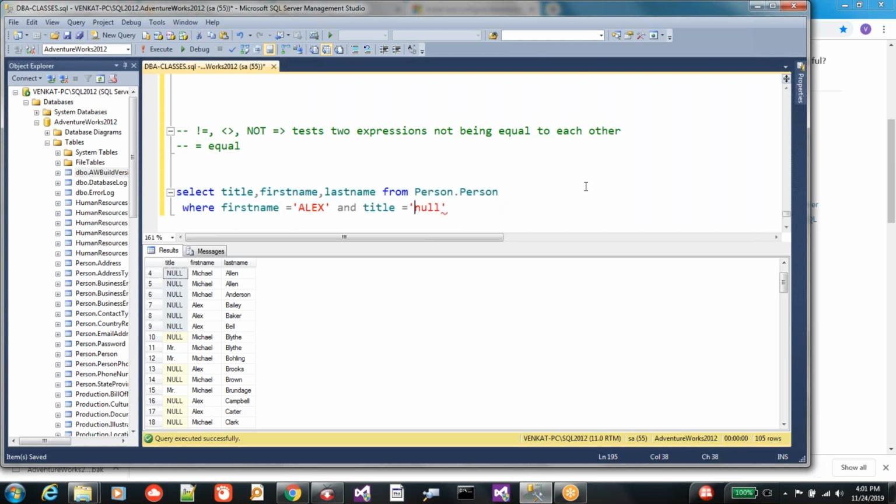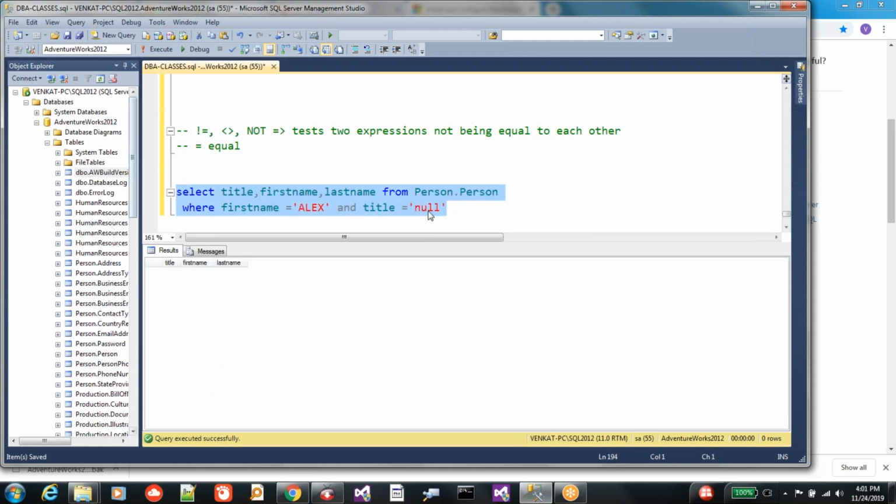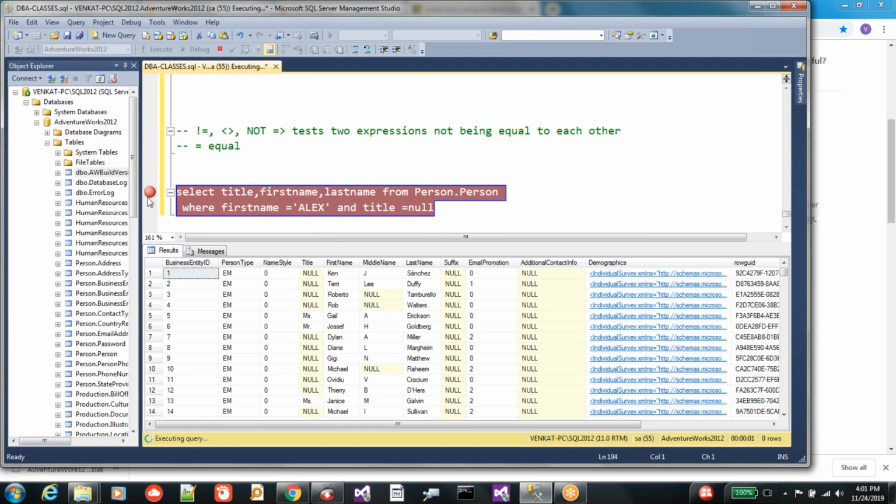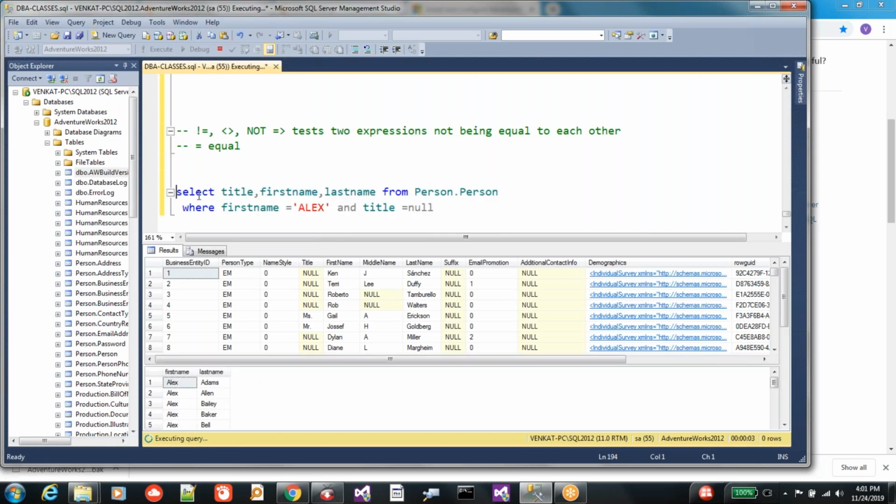Why single quotes? Because it is a string, right? So this way it will not work. It will not give any results. Even if you give like this, it will not. This will not give. So how do I give it?